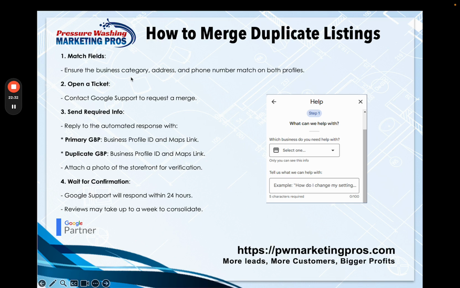But yes, ensure that the business category, address, and phone number match on both profiles, which we will be going over later on. After that, you want to open up a ticket, right? So contact Google support to request a merge. Then you want to send them the required info, guys. Here's a screenshot of the Google Business Profile help. You're going to reply to the automated response they give you with your primary Google Business Profile ID and Maps link, the duplicate Google Business Profile ID and Maps link, and then attach a photo of the storefront for verification.